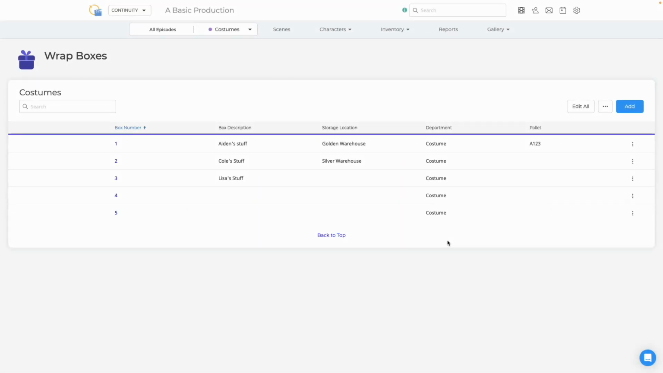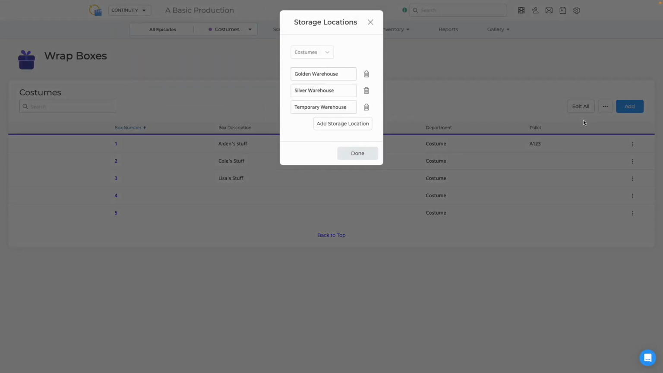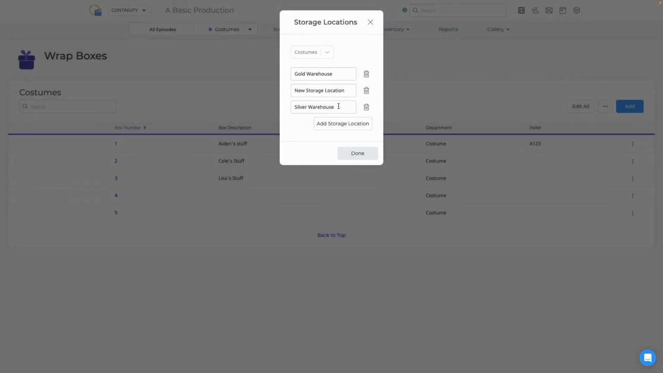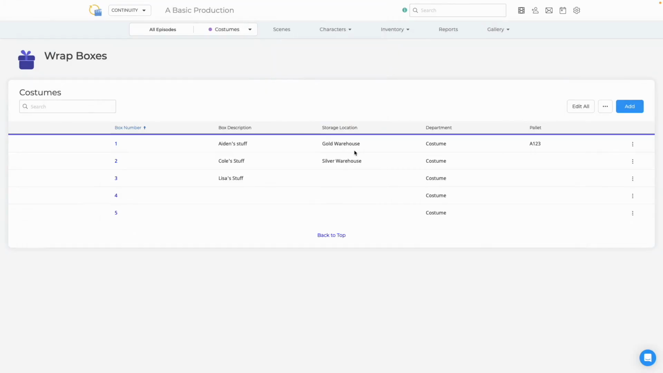Storage locations can be created on the Inventory index or on the Wrapbox index. Once they are created, you can edit them as needed. To do so, click the horizontal ellipsis at the top of the table, then click Edit Storage Locations. You can type in the text boxes to edit the name of any existing storage locations. Click the trash can icon to delete a storage location. Click the Add Storage Location button if you need to create a new storage location. Type out the new name, then click Done to save your edits.